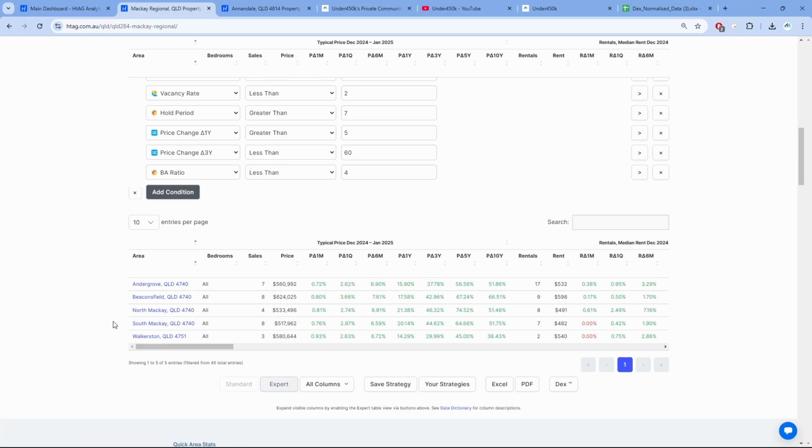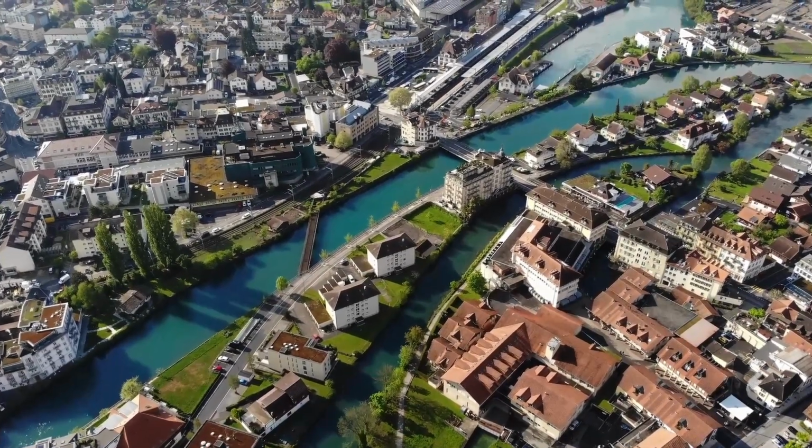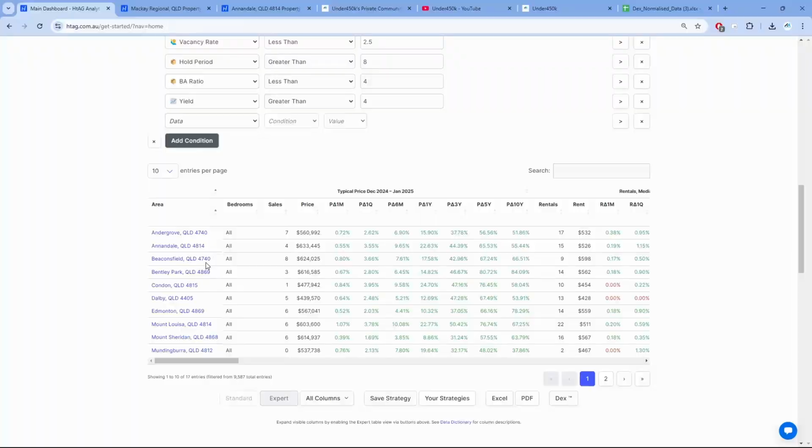This is quite powerful because if I wanted to invest in Mackay and find the best locations within Mackay to invest into, I can do it right here. And you can do this for Rockhampton, Bendigo, whatever region you want to invest in, even capital cities. And I want to show you one other feature that I think HTAG has invented, which is very, very useful for the novice investor, for the investor who's not sure where to even start.